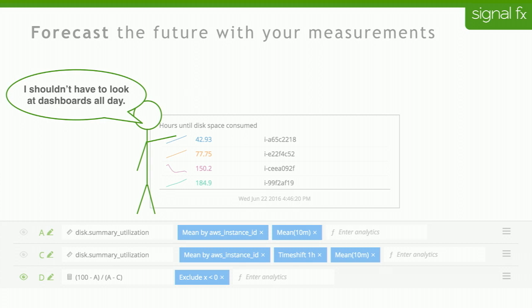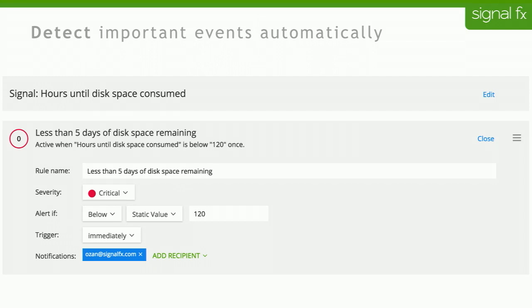So this data will vary with time, and we have more important things to do than stare at dashboards all day. So ideally, we can offload the monitoring task to a system which can run the analysis continuously and let us know when something interesting happens. So for example, we may want to be alerted whenever a host in our infrastructure has less than five days of disk space remaining. This way, we'll have some time to address the disk issues before they become a problem. This is just one example of using analytics.